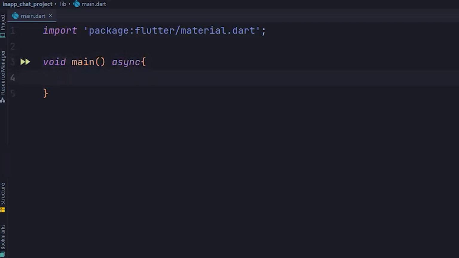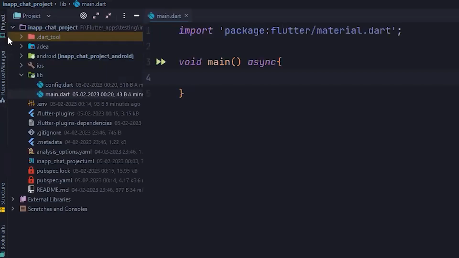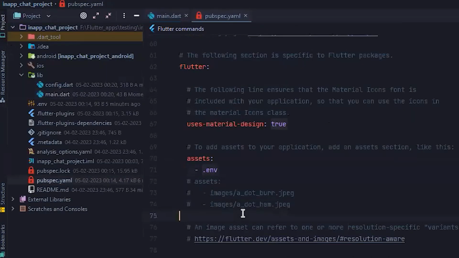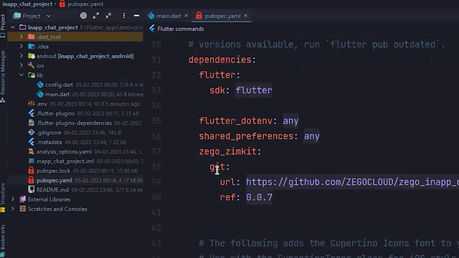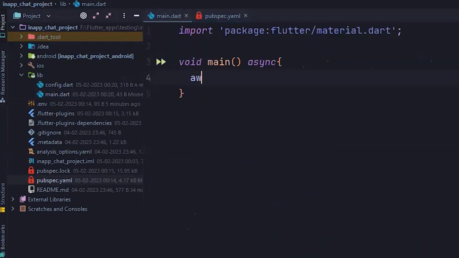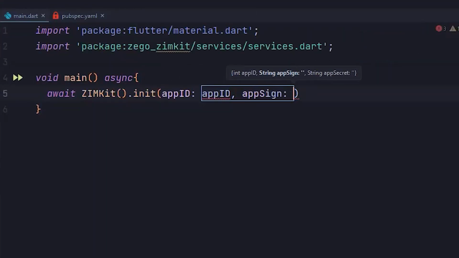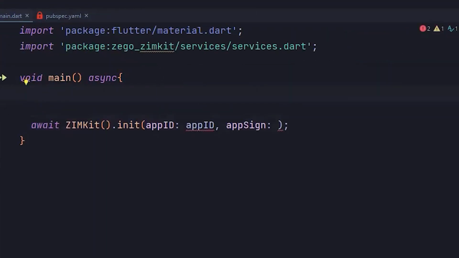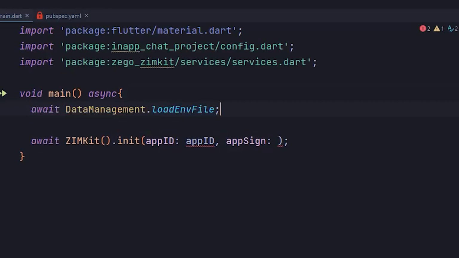Now the most important step: if you remember, we installed a package under pubspec.yaml named ZEGOCLOUD. So now we first have to init the ZEGOCLOUD method so that it can be used easily further on. We write await. If we want to access the .env file data, we have to first load it. So we write DataManagement.loadEnvFile, that load is necessary.